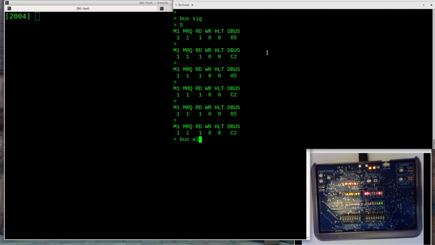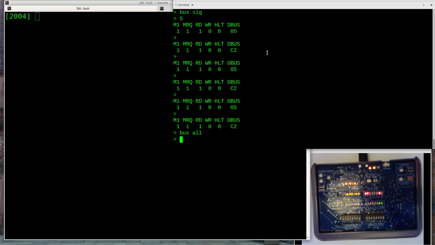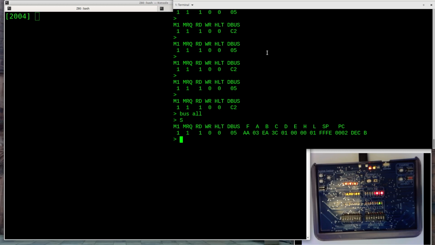I can also say bus all, and now I get extra information. As I step, I can actually see the contents of my registers, including the stack pointer and the program counter, and I get a disassembly of the current instruction, as well as the data bus and the regular memory and system signals. So now we can actually run this like something we would do in GDB, where I can see I'm about to execute a decrement B instruction.